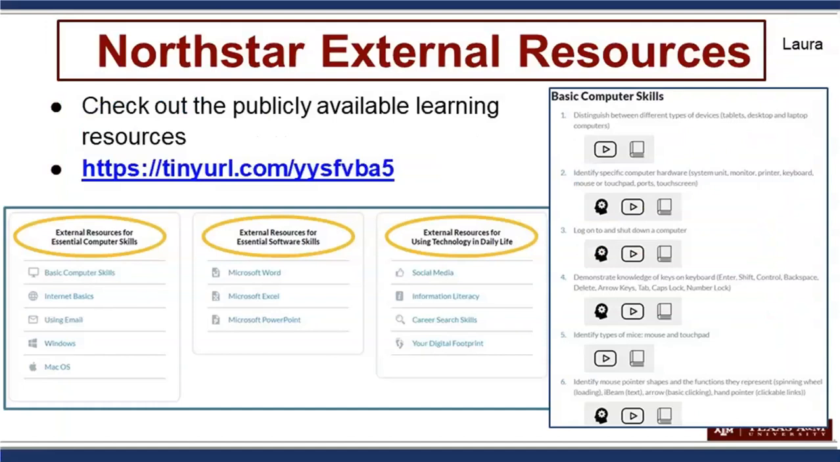I just wanted to remind everyone about some excellent resources that North Star has compiled. They have a set of publicly available learning resources, and they did not create them, but they did curate them. Their staff looked into a bunch of different stuff online and picked the best of the best and put them together.